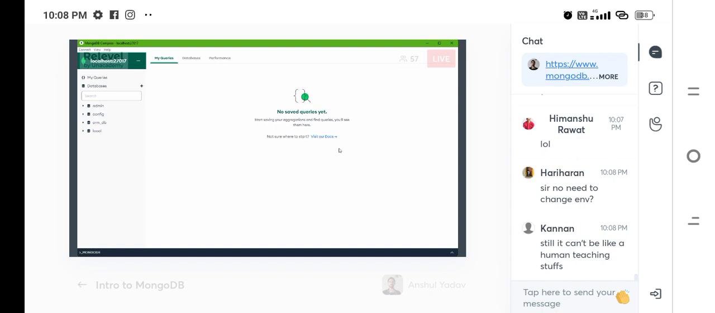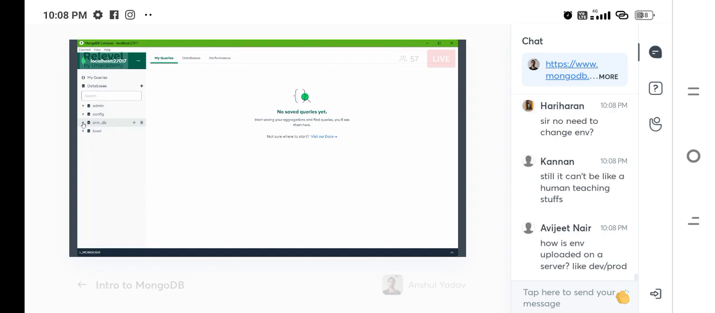But it can be very close to a human teacher. A smart student can learn from ChatGPT faster than from a teacher. Yeah, that is the reason why I said teachers might go away.